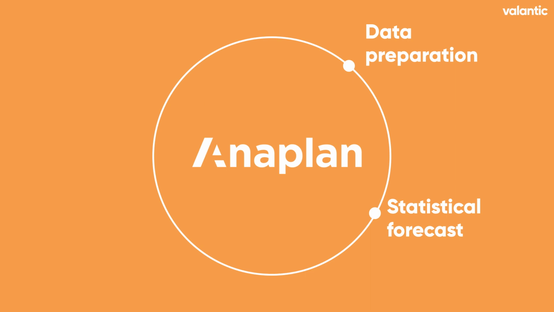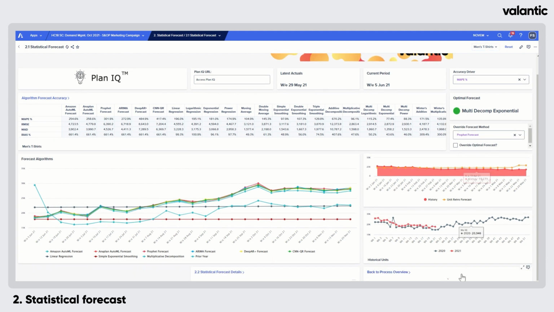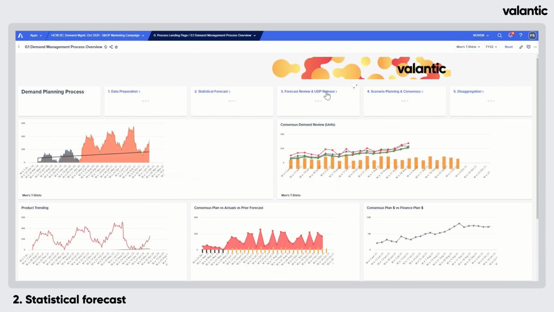The second step is statistical forecast. With Plan-AQ engine, Anaplan is able to calculate forecast using the most sophisticated statistical models. An optimal forecast method is selected, but of course can be overridden by the planner. Let's go back to the process overview and directly into step 3.